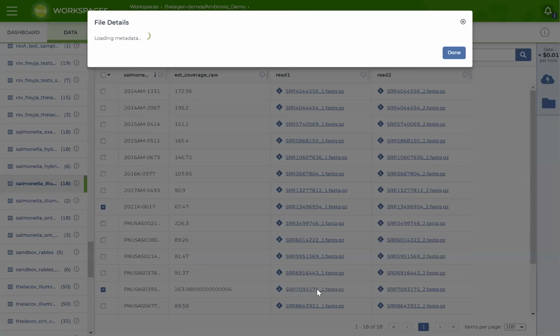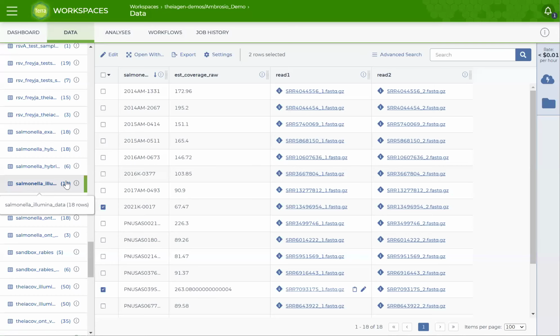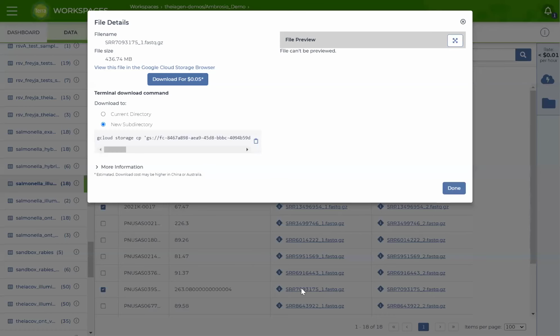So for read1, if we click on the larger of these two files, we can see we have nearly half of a gigabyte. We're at 437 megabytes. That is a lot of sequencing data for a bacterial genome. And in this case, we're looking at a Salmonella genome, which is about 5 million base pairs in length. And here we have close to 500 million base pairs in sequencing data in our FASTQ file.